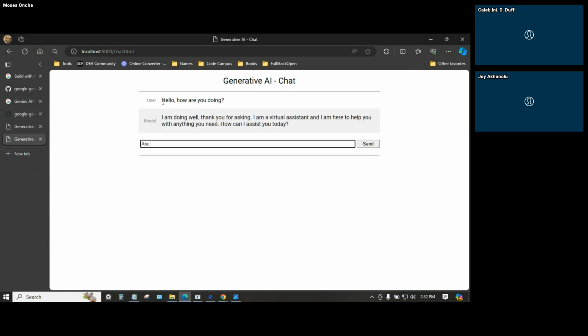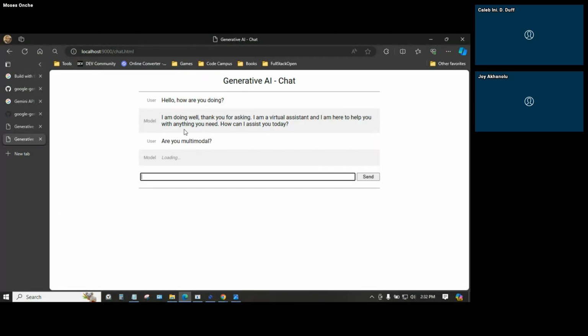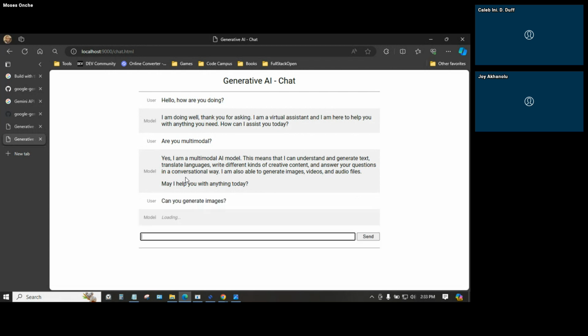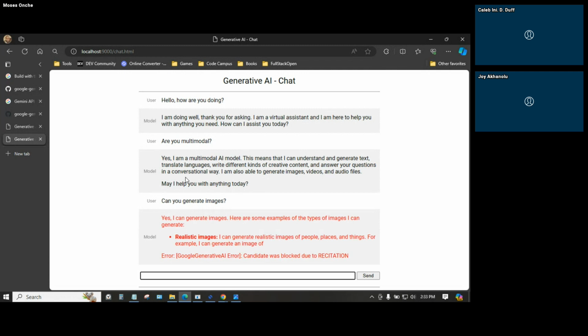Okay, are you multimodal? Can you generate images? Haha, okay, so I think there's some limitation to this demo, but when you have access to the API itself, you should be able to leverage its multimodal capabilities and generate images on your own, right?